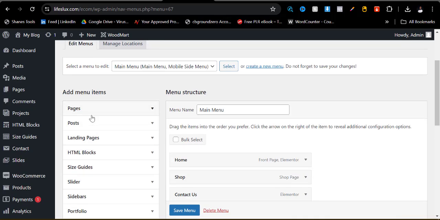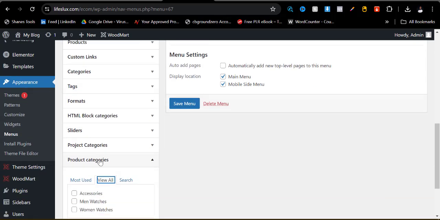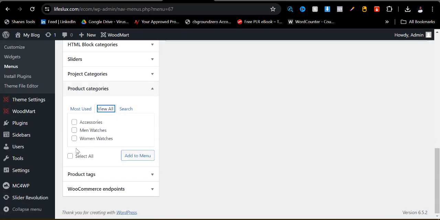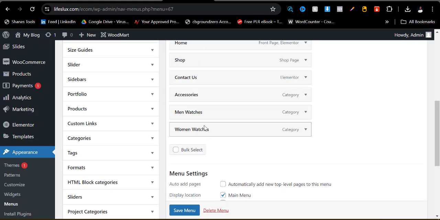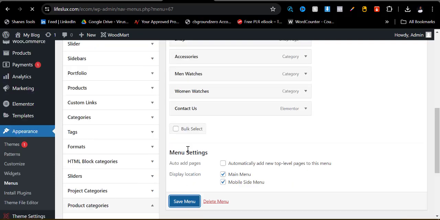if you check your menu, you will see where you have your product categories. You can see it here, product category. So all I will do is select all and click on add to menu. Can you see them here? I will add to menu. So I will just move this one down, let this one be the last. Then I will save my menu.